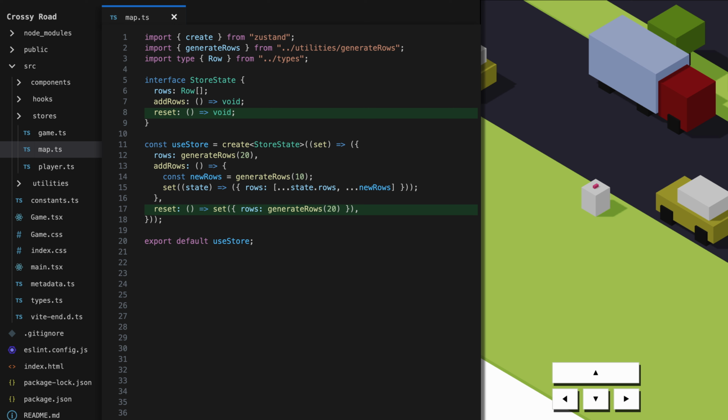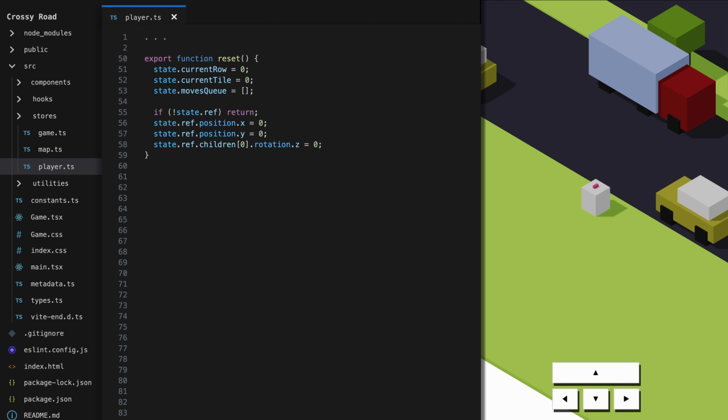To reset the map store, we expose a reset method that generates new rows and sets them as the current map. We use the same generateRows function that we use to initialize the rows and to extend the rows. Calling this method will reactively re-render the map. And finally, we need to reset the player store. The reset method returns the player to the starting position and clears the moves queue. This function resets the metadata and the player object's position and rotation in the scene.